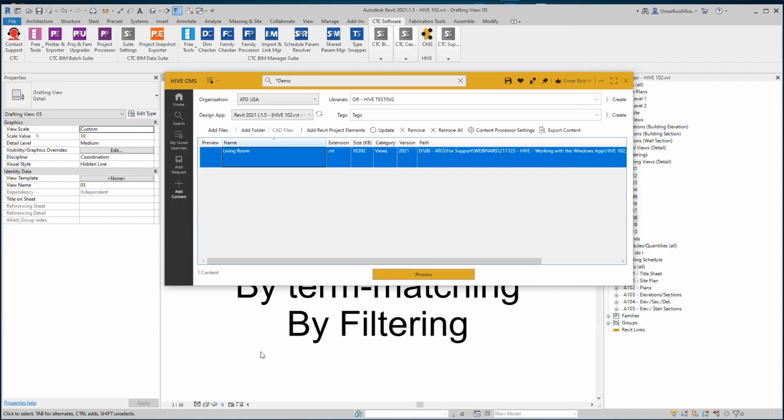So first of all, the host or the original file needs to be open in Revit in order for HIVE to know what's available and upload it from there directly. The same process goes with AutoCAD for uploading blocks. You have to have AutoCAD open and the blocks available in that file, and then just upload them that way as well.